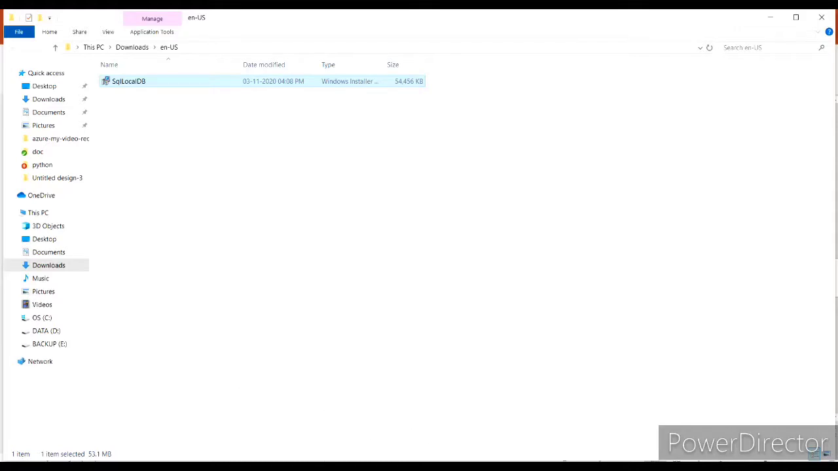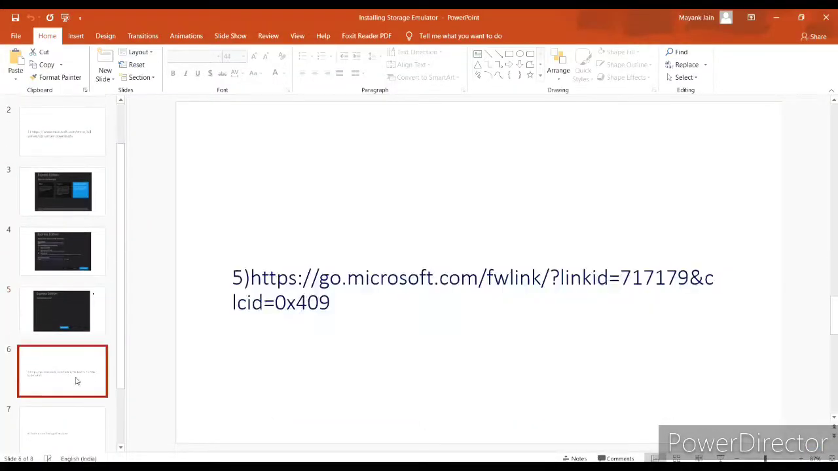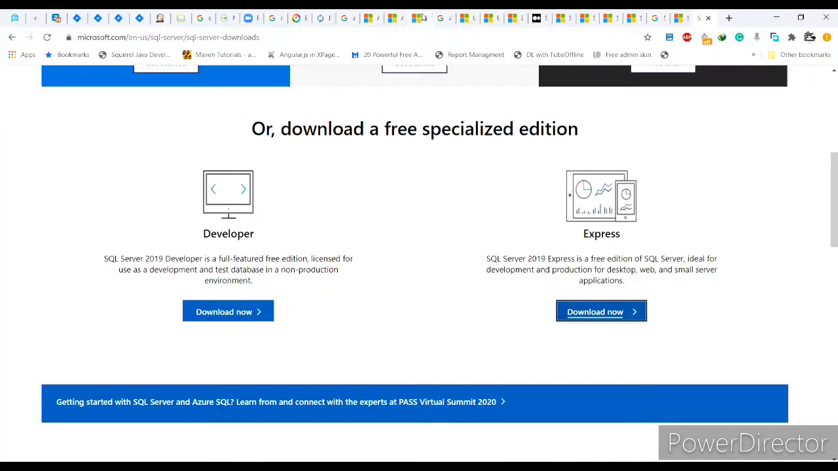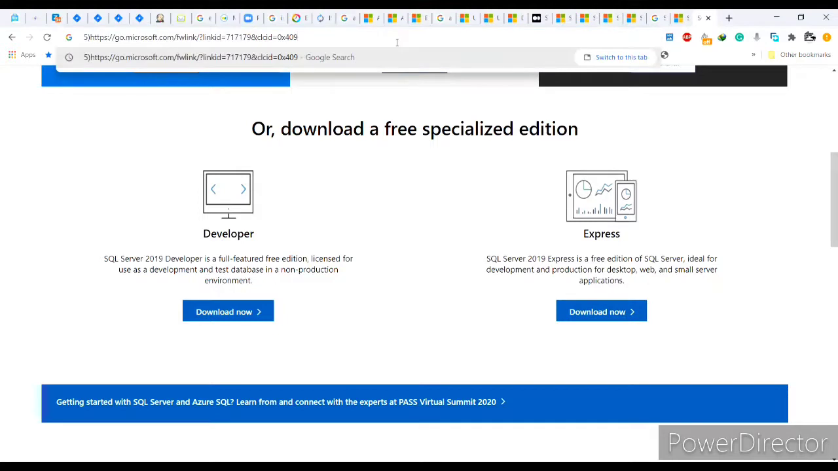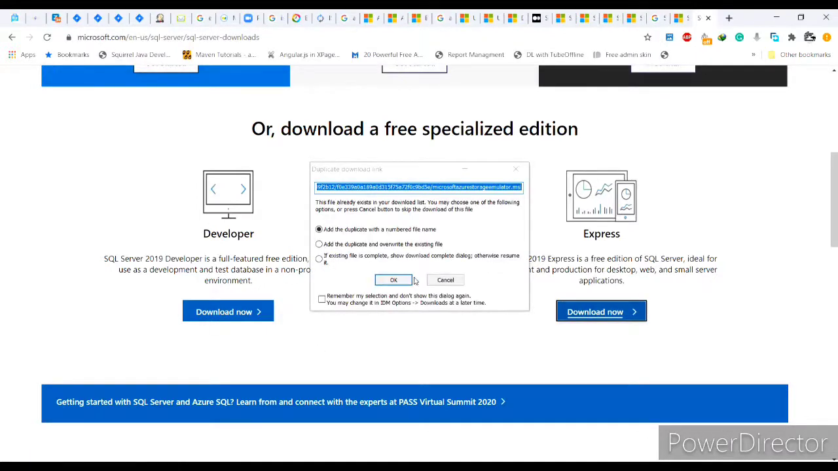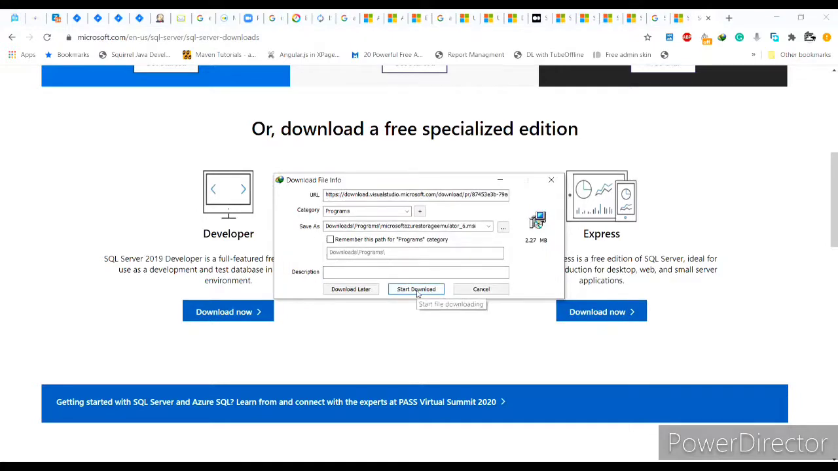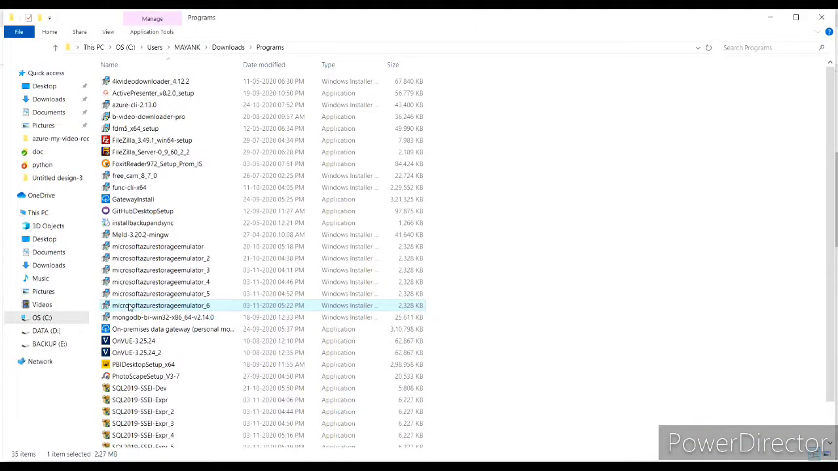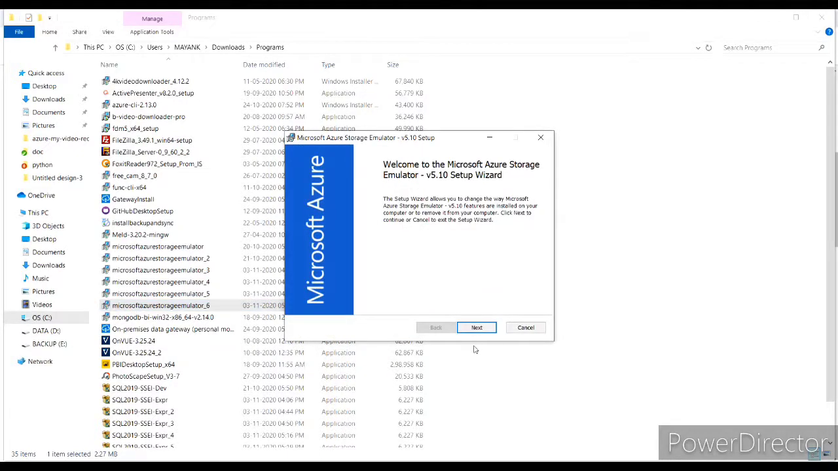Once you have installed it on your system, then you need to install Azure storage emulator. So just copy this URL, go to the web browser and paste it. Okay, click on start. Then you need to install Microsoft Azure storage emulator. You need to install it. I already installed it on my system, so I just cancel it.